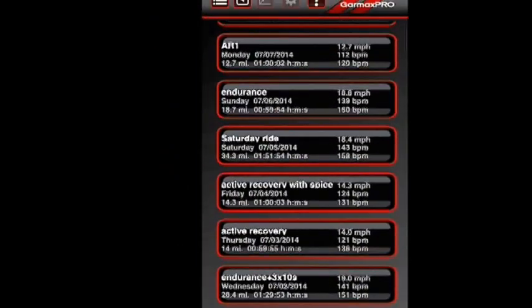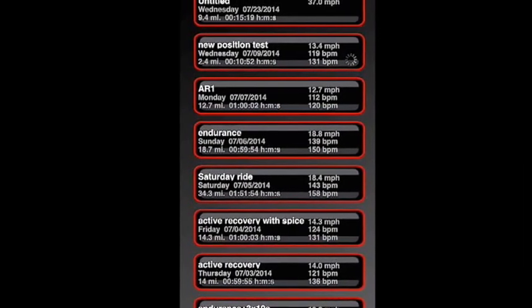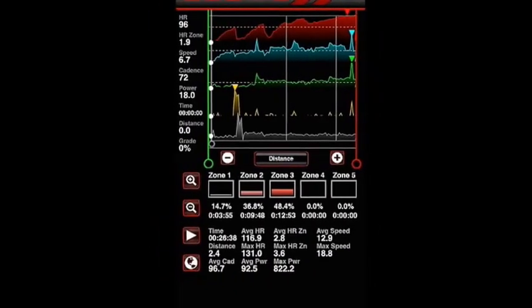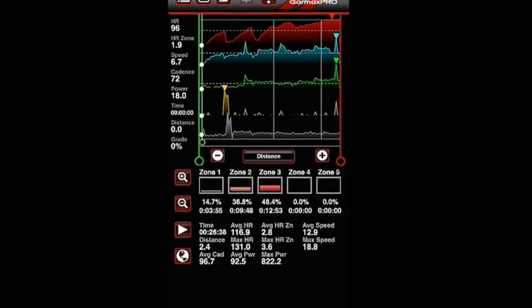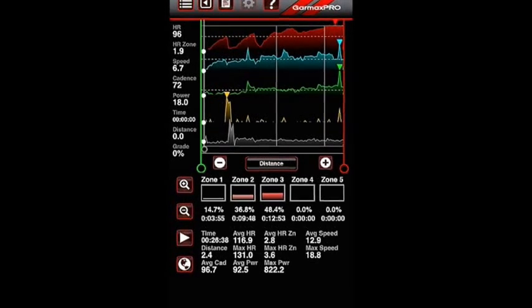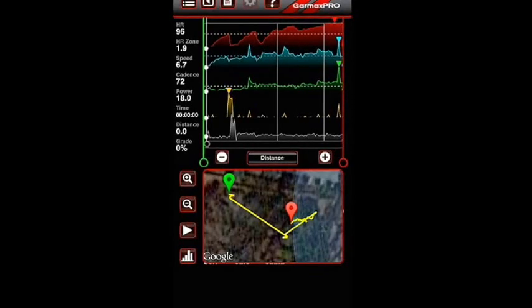And this works really good with a trainer and such. Here I have a new position test, where I modified the bike settings a little bit, and I just did a quick little zone 2-3 ride to see how that felt, and you can see the numbers and such. Because I was on a trainer, it gives you rather weird GPS stats, basically in my backyard there, and who knows what it's doing. But the Garmin's basically picking up GPS data.